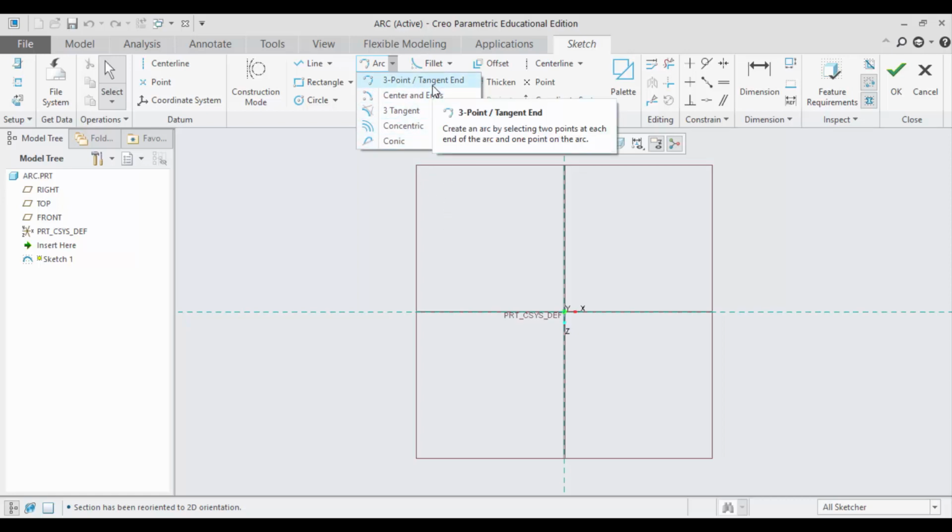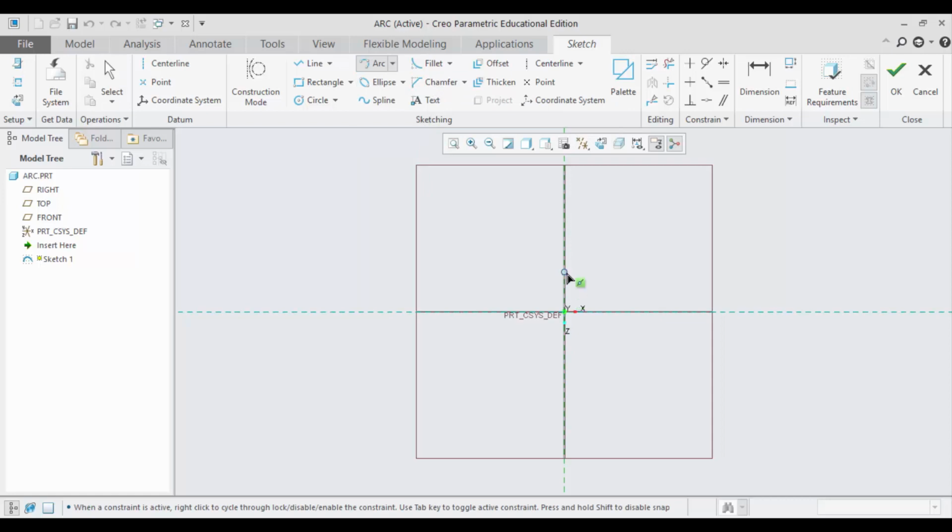First is 3-point or tangent end. For this arc, you need to specify 3 points. See 1, 2, and then 3. The first point and the second point are usually the end points of the arc, and the third point is actually lying along the arc. See, as I move the mouse cursor, you can see the arc moving, and when I click, the arc is created. So that's how this 3-point or tangent end works.